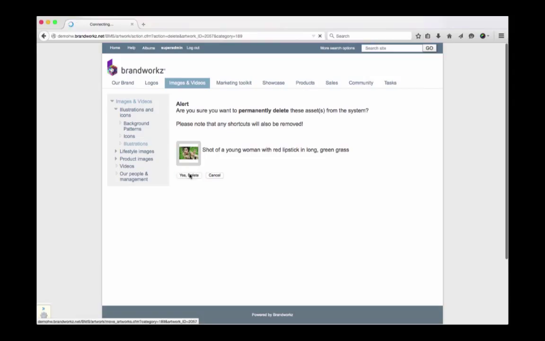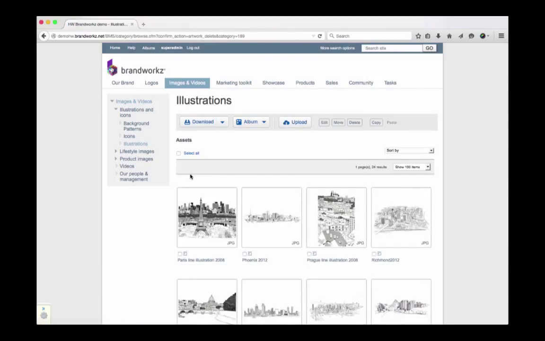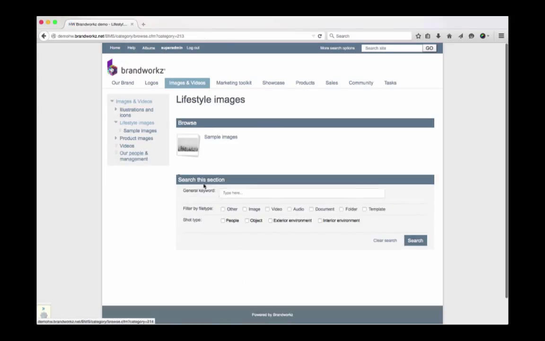In fact, metadata management is a key strength of the Brandworkz system. You can create separate sets of metadata fields and target these to different sections of the system. For example, assets in this Lifestyle Images folder have a set of fields assigned which is appropriate to this type of photography. You can also pull some or all of these fields into a search widget on the landing page, like we have done here.